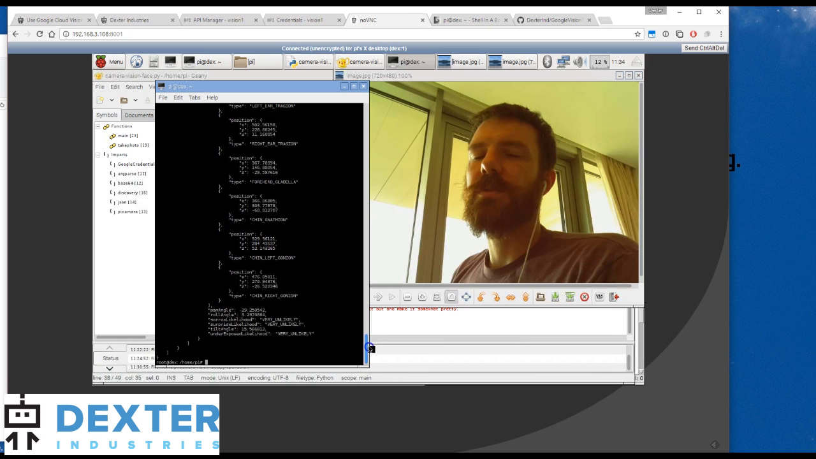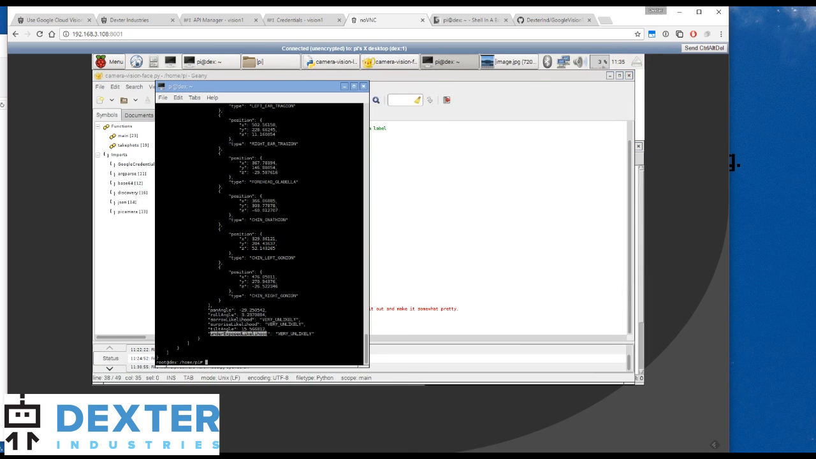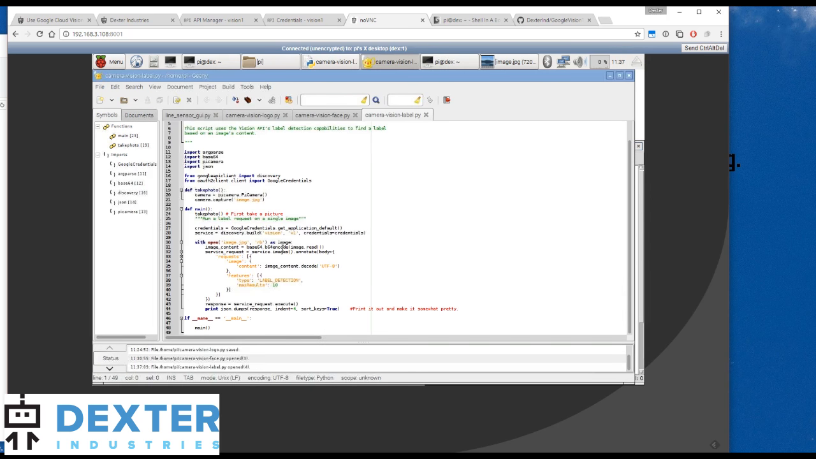In the picture. Finally, you got a couple of things down here. You get back the sorrow likelihood, whether I'm sorrowful or whether I'm surprised. All very unlikely. So I didn't have much emotion when we took this picture, but that's how face analysis works. Finally, for this tutorial, let's look at label annotation by Google Vision.